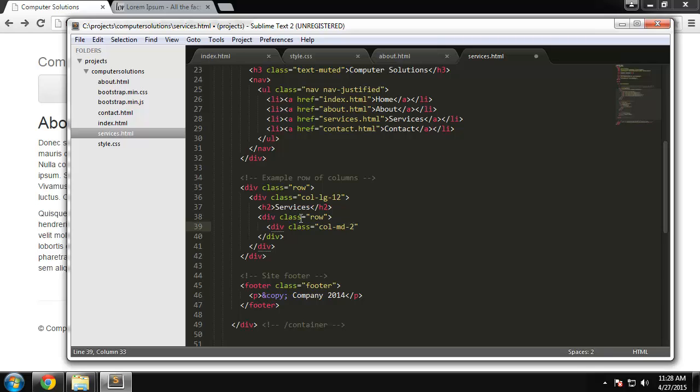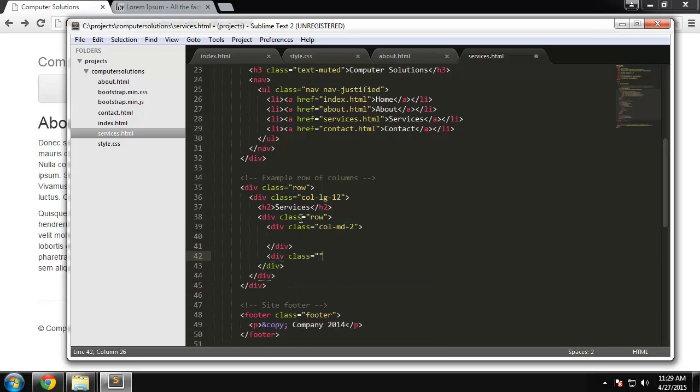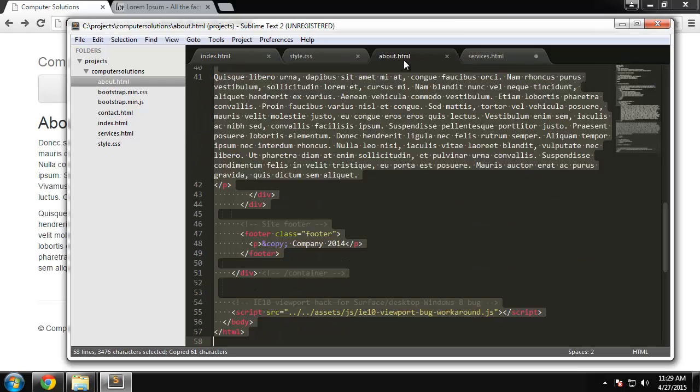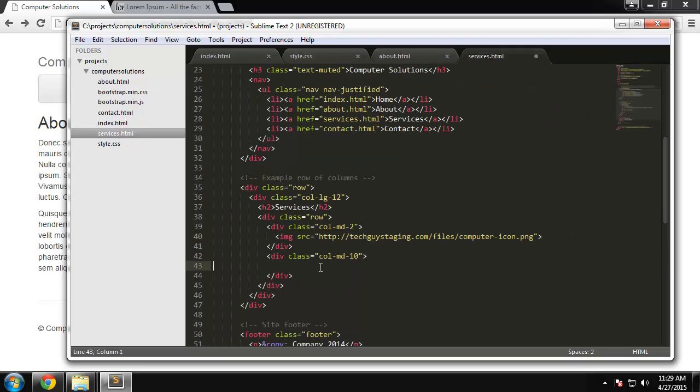Okay, so basically each service is going to have an image. We're just going to use the same image for all of them, the one that's on the home page, just for simplicity. Okay, so that's the image, and then the text, that'll be col-md-8. I'm sorry, 10. All right, and then for the image, I'm just going to grab that same icon that I had in the Jumbotron. And I'm going to put that there. And then for our services, we'll do H3s, hardware repair.